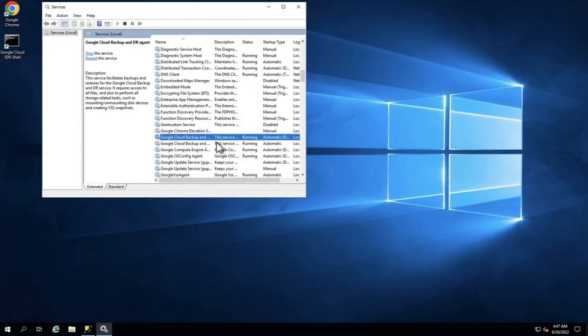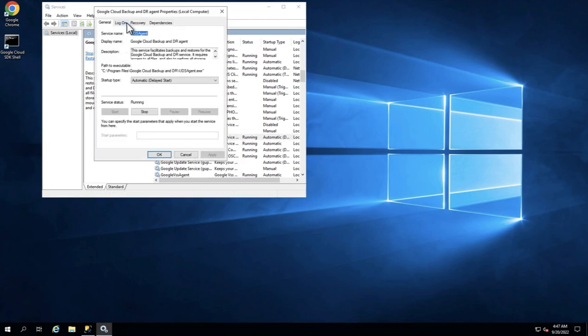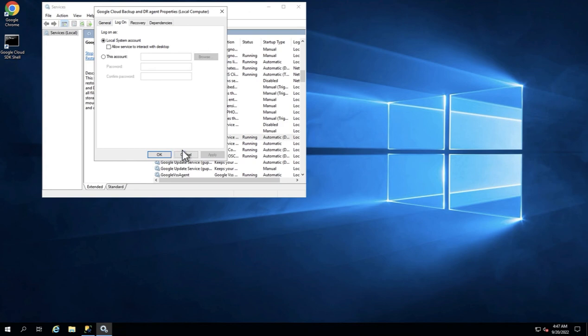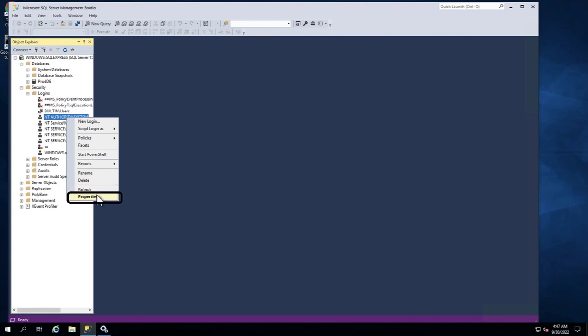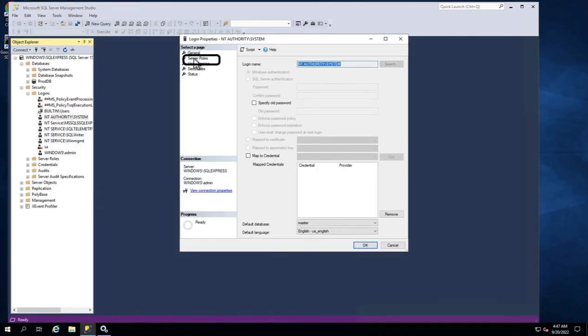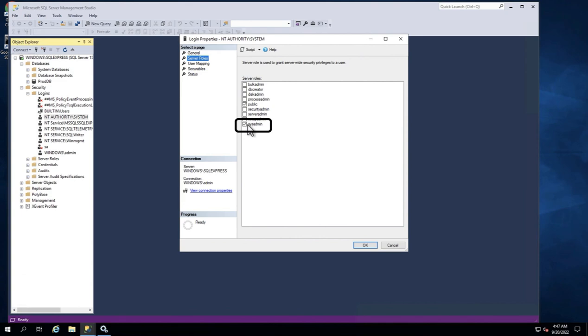One other thing that's worth being aware of is that the Google Cloud Backup and DR agent runs as the local service system account. Now, this is significant because if you're using Microsoft SQL Server, it effectively is running as NT Authority System. One of the things you can do to make your life a little easier is that if you go to the properties of NT Authority System and go to the server roles, select sysadmin, and this will guarantee that your agent will have the authority that it needs to do most tasks. You may see some unexpected errors if you do not select this, or if you do not give the agent the right user to perform SQL Server administration.